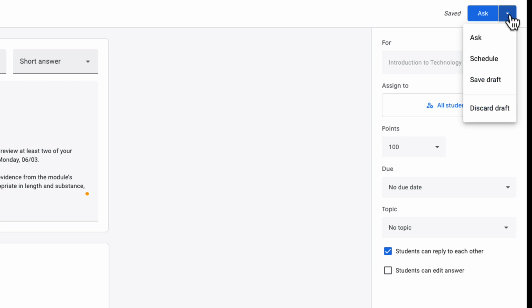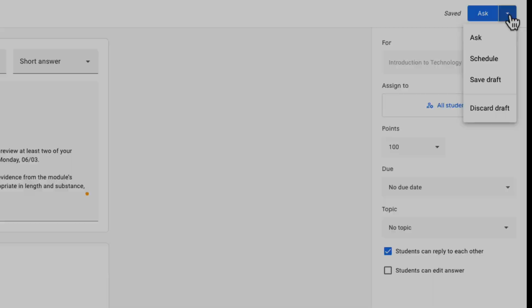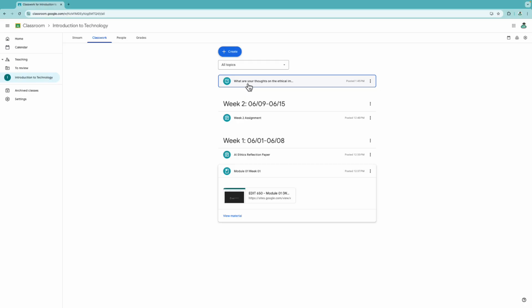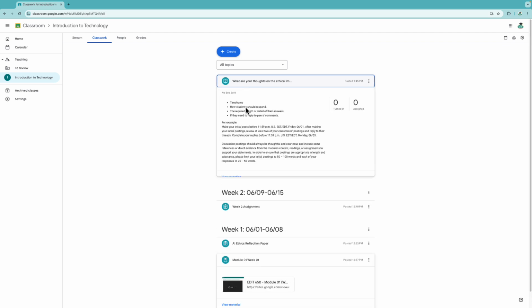Finally, when you're finished, you can click Ask to post the discussion immediately, or use the drop-down next to Ask to schedule for a later time, save draft, or discard draft. You can monitor student responses in real time by clicking the question in the Classwork tab.